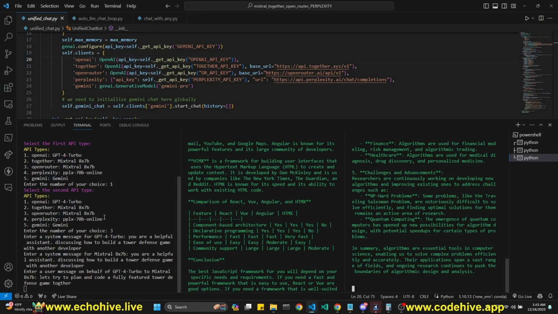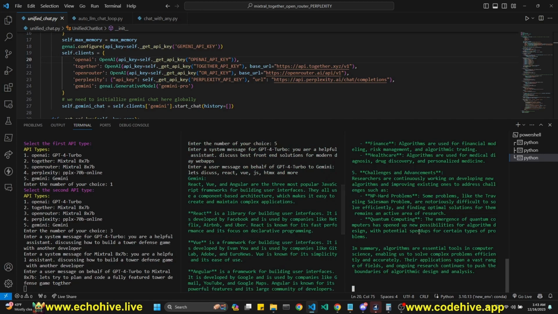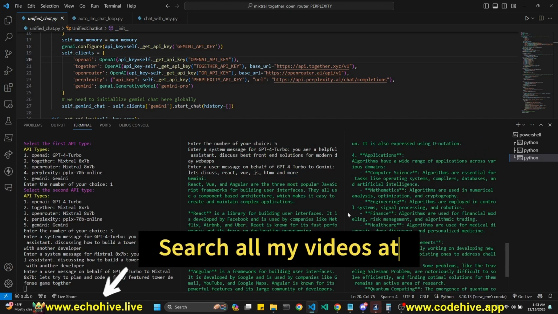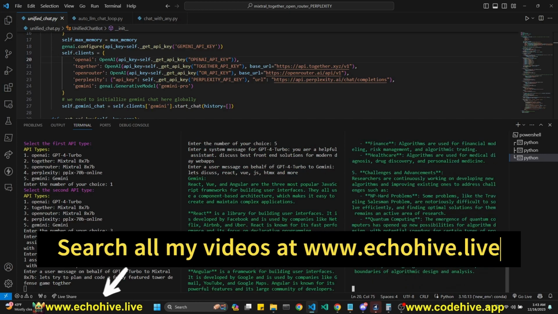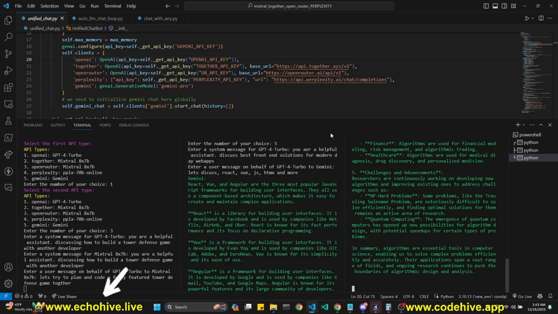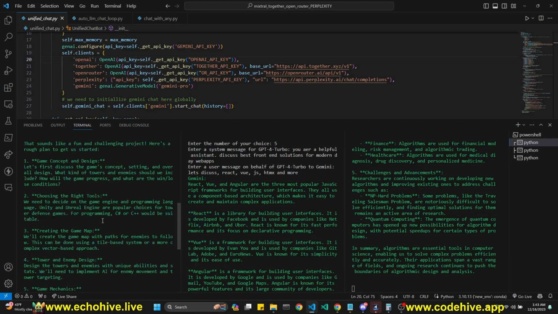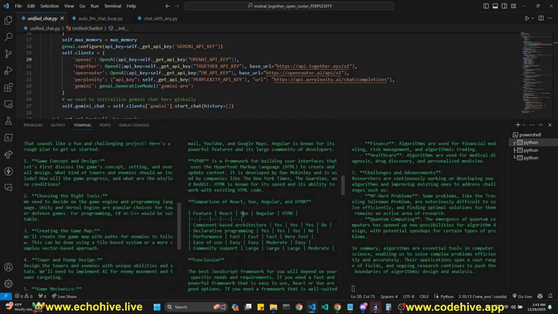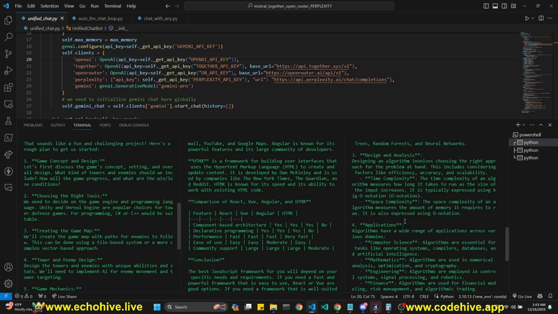Here they will be discussing how to build a tower defense game. Here they're discussing front-end frameworks. And here they're discussing algorithms, very, very hard algorithm questions that come up in coding interviews. So yeah, they get going. So they're just going to reset the system messages and everything and start the conversation.